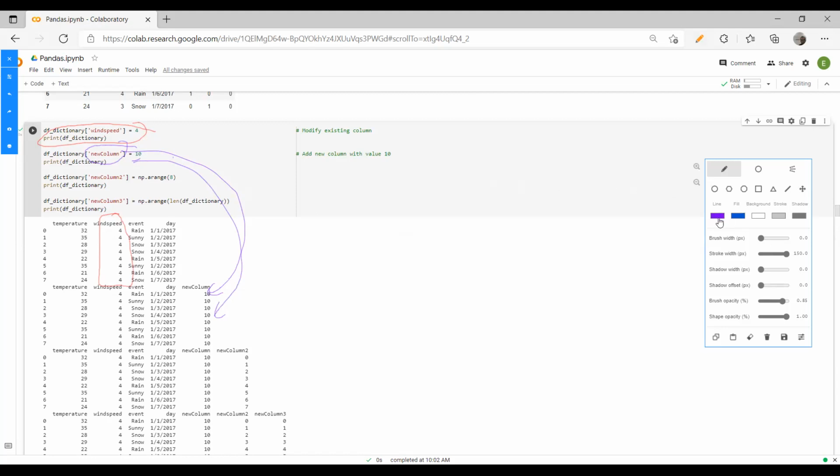Okay, what are we doing in the next one? This one, new column 2 is np.arange 8. We are adding a new column with values 0 to 7, in the range of 8. np.arange we know, it is something like 0, 1, 2, 3, 4, 5, 6, 7. So we are just putting this into this column: 0, 1, 2, 3, 4, 5, 6, 7. All right, perfect.